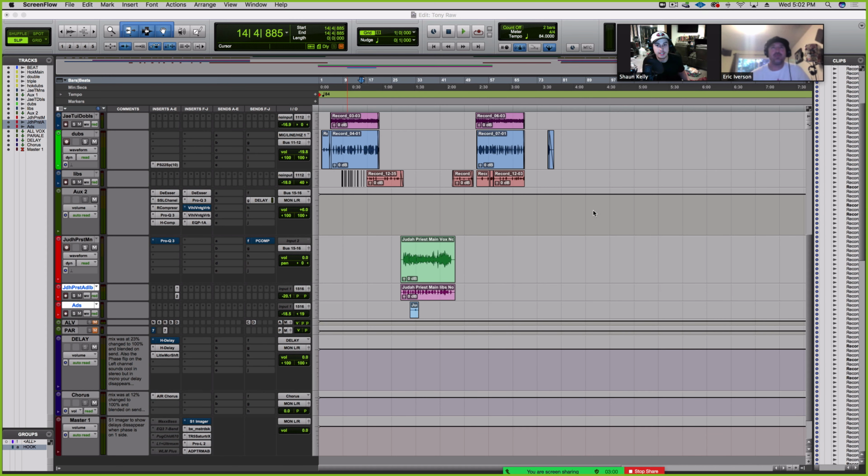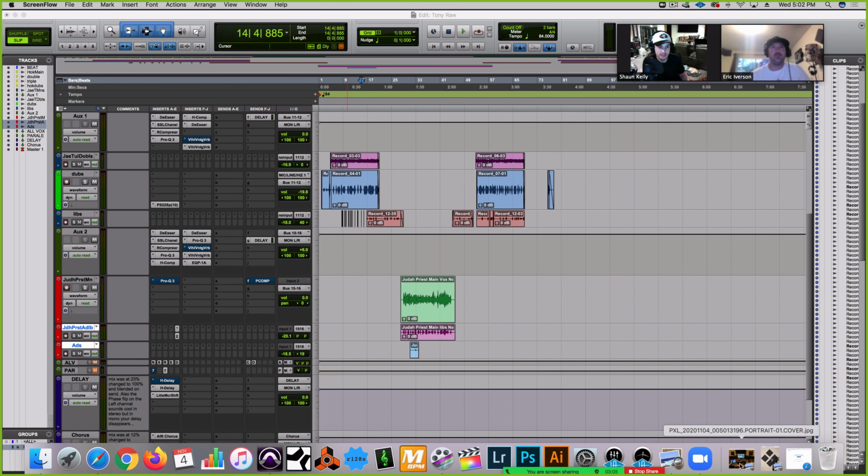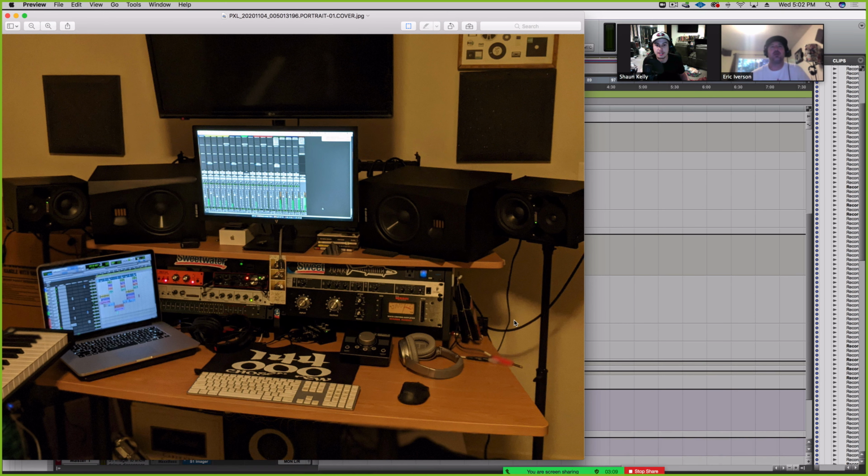We'll start with the recording process for the vocals. I know you had a couple pictures you sent over, so I have two of them right here. So this setup right here, is this your setup that you're at right now? That's where I'm sitting right now.